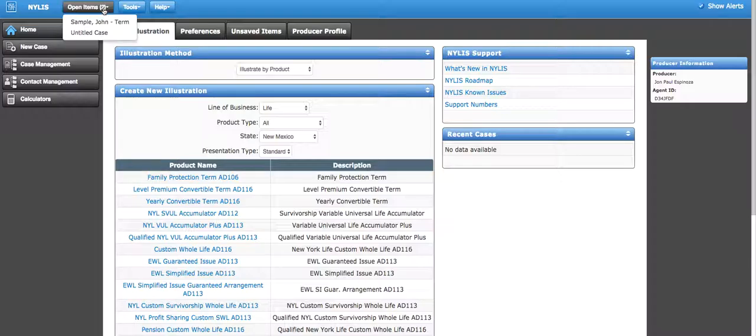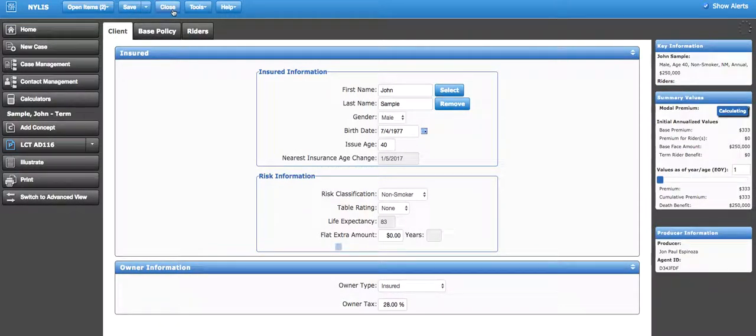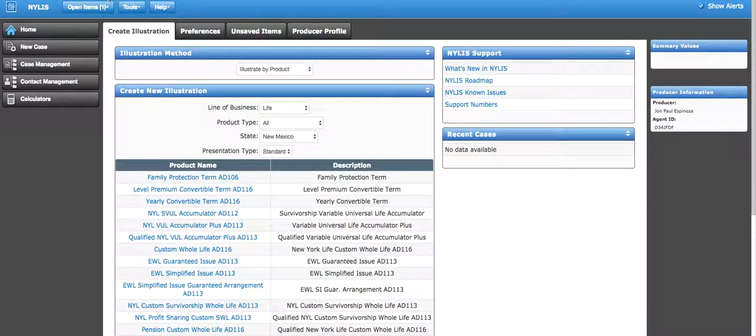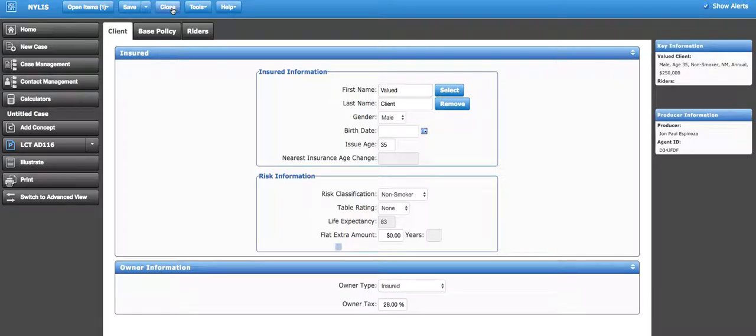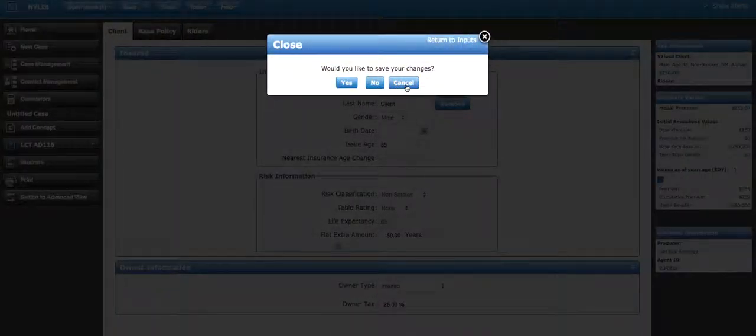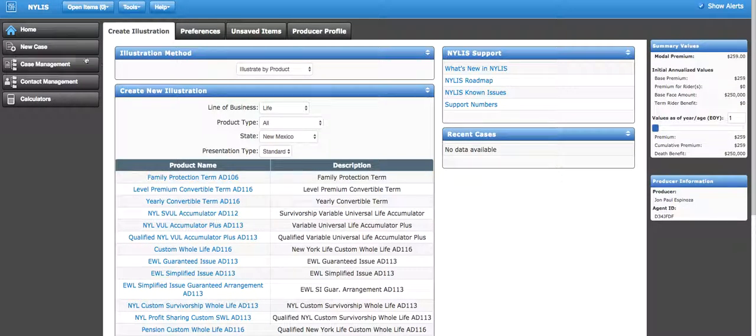In order to close, we can close out these folders. We'll just hit the close button here and it'll shut it out. We'll go ahead and close all the cases so we can have a clear palette. Would you like to save your changes? We're going to say no in this particular setting. So we're back at our home page.